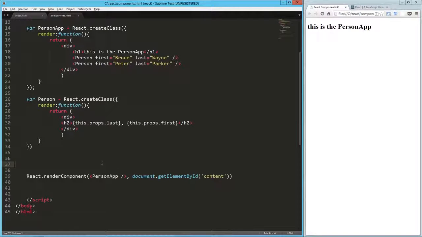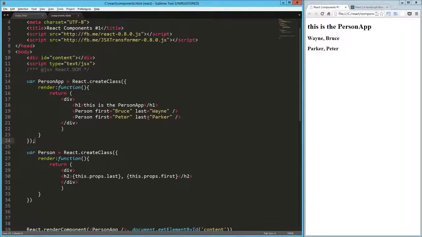And then down here, we don't have to change anything. We've still got a person app. So let's reload this, and now we've got the person components on the page. So Wayne, comma Bruce, Parker, comma Peter. You know, this is starting to get a little cooler, right?